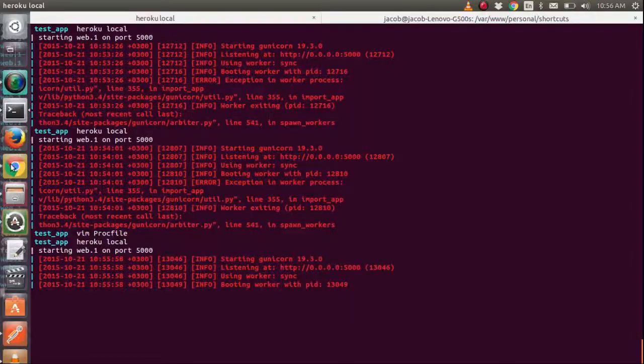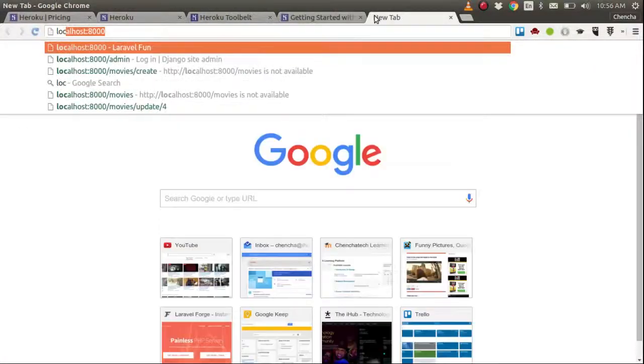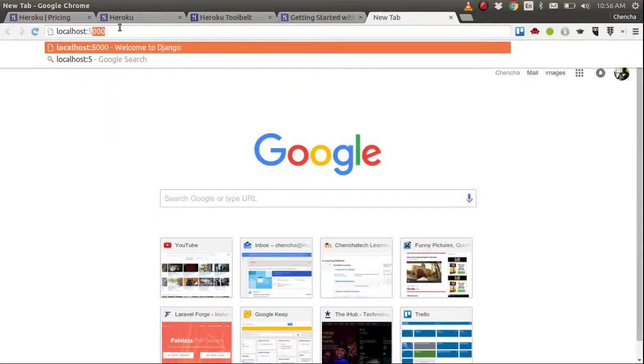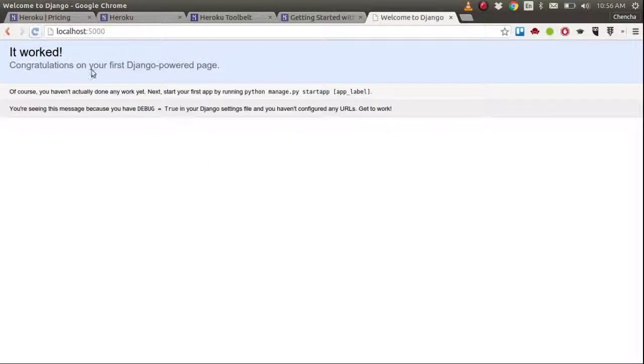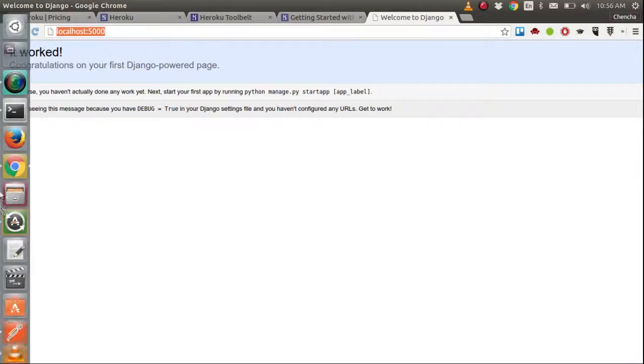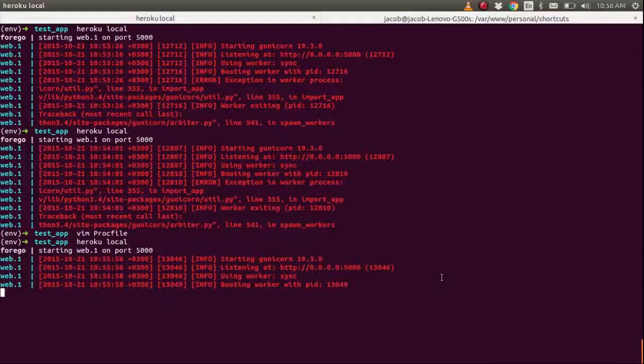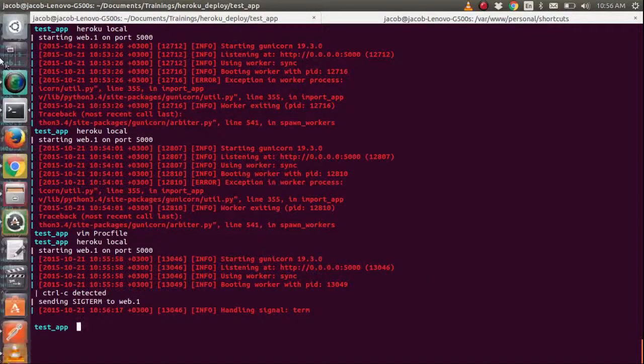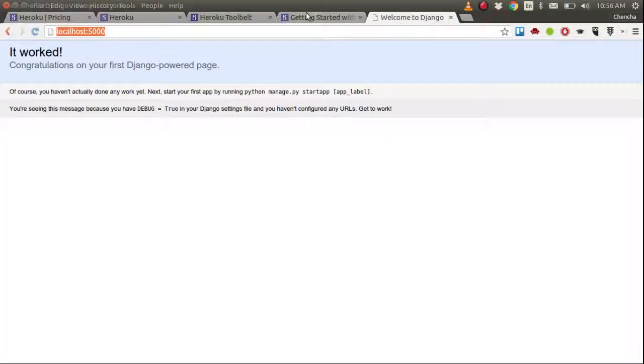Right, so far so good. Let's see it on our port 5000, and let's see what happens when you try that. Awesome. So right now we have our Django working on our local settings. Okay, so let's kill off that server and move on to our next step.